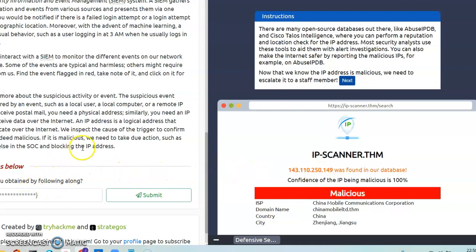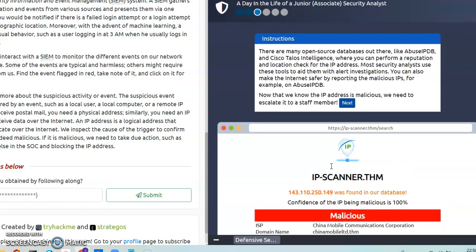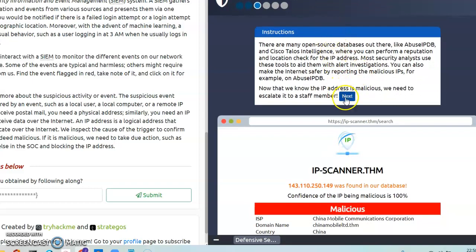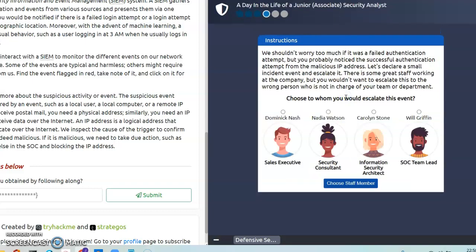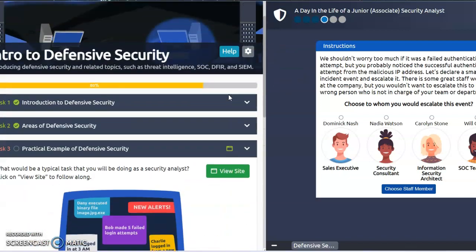So what is the flag you obtained by following along? There should be a flag somewhere up here. I didn't see it. Oh, I have to keep going. As I go through this, it'll show you how to continue through this process. And at the end of the lab, you finish this lab and boom, you have completed the task. As you can see, without the last answer, we're at 80%. So I'm going to end it for now, but that is it. Thank you.